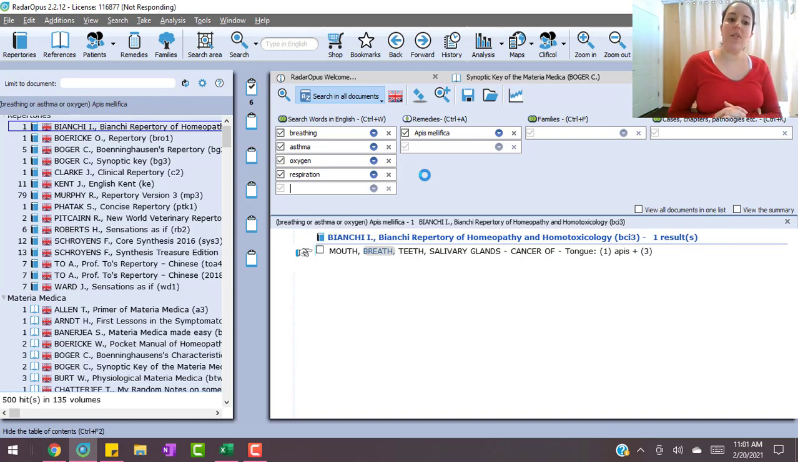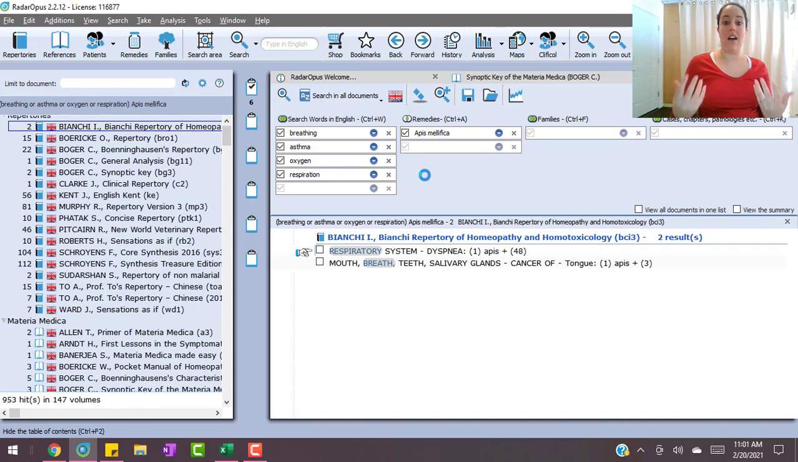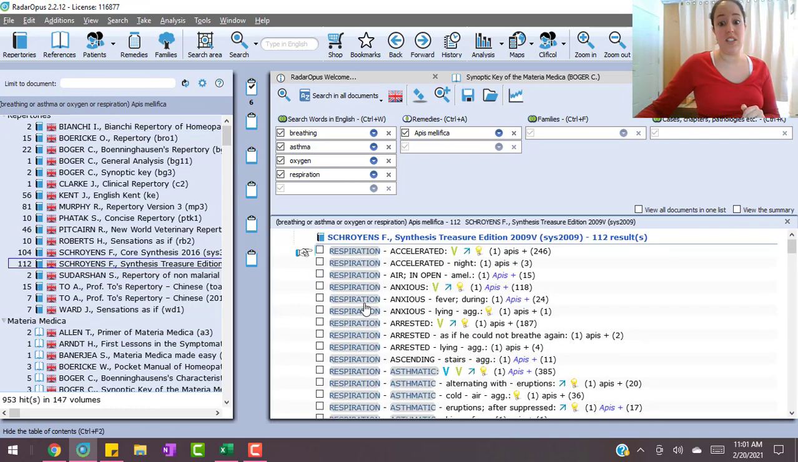So just know that you can use this advanced search and it will greatly, greatly help you, just like it has me. That is why it's one of my favorite things in Radar Opus.